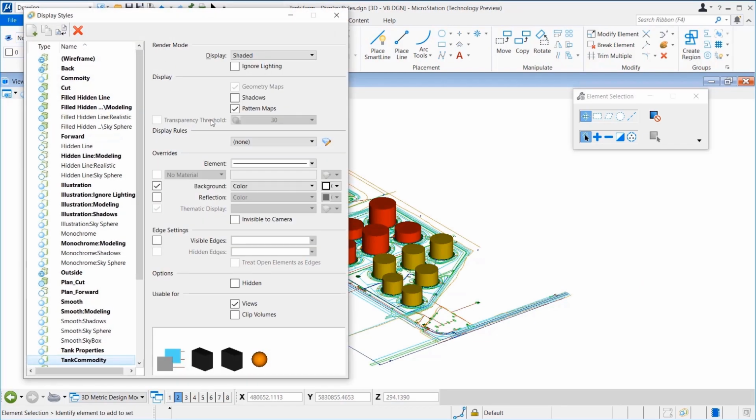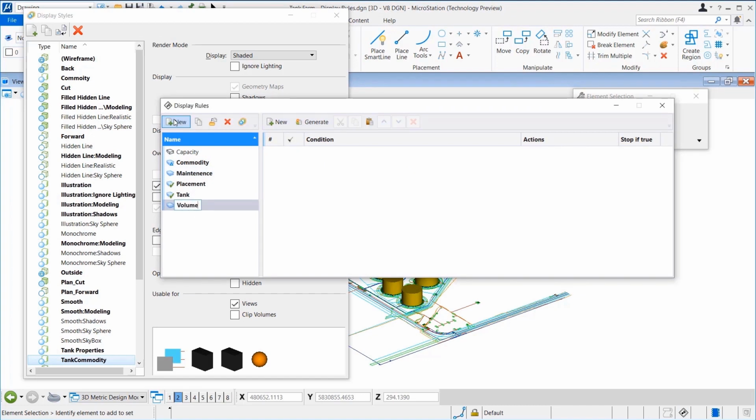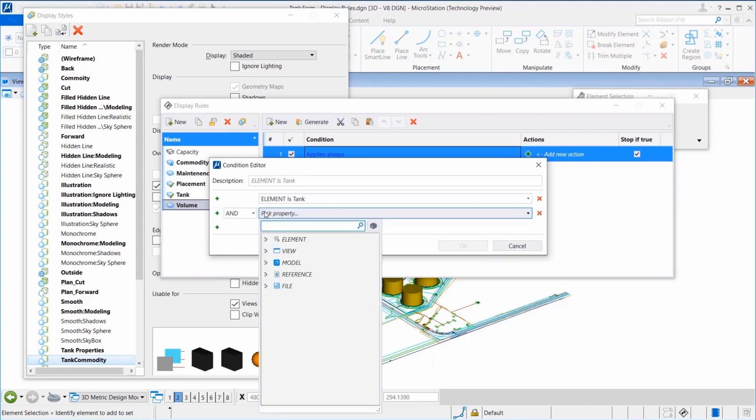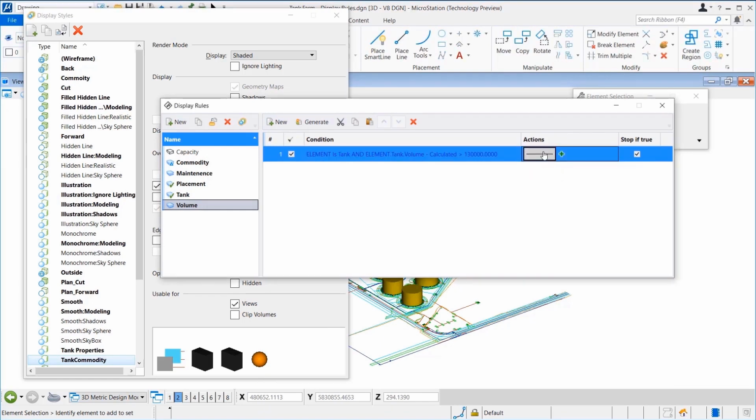MicroStation can also help visualizing your data in different and useful ways. We call this technology display rules, as this allows you to define data-driven rules for changing the display of your models and designs. You can create rules based on any property, including item types.